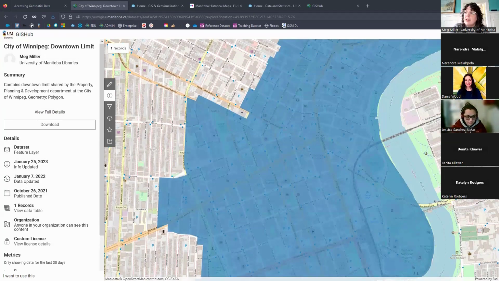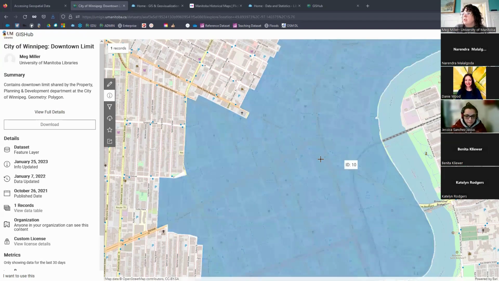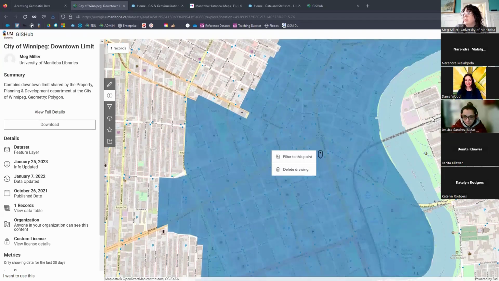And then sometimes all you really need to do, you don't need to use a GIS. All you really need to do is take a screenshot of a map. And maybe you need to drop a point or something like that on it. And so this tool in here, in the GIS hub, allows you to do that.